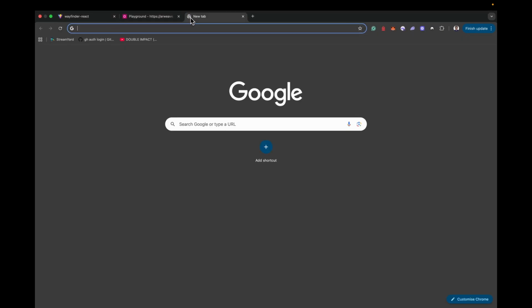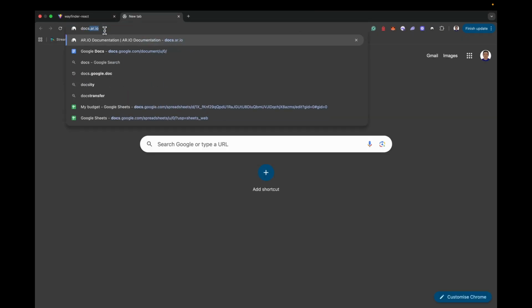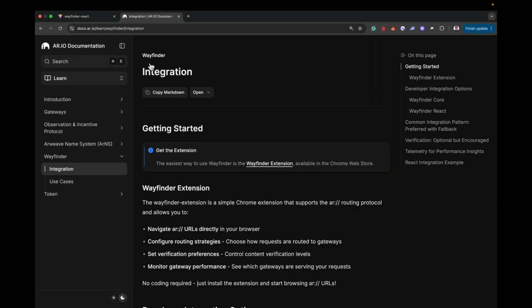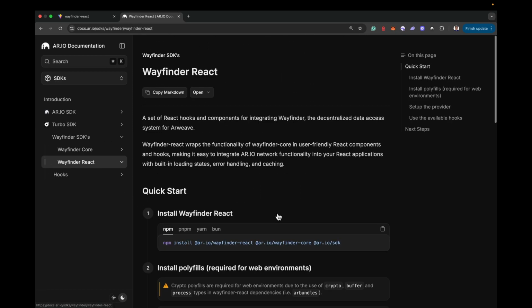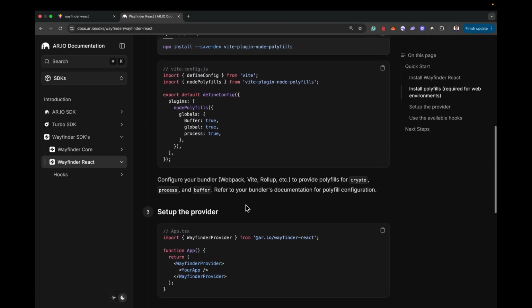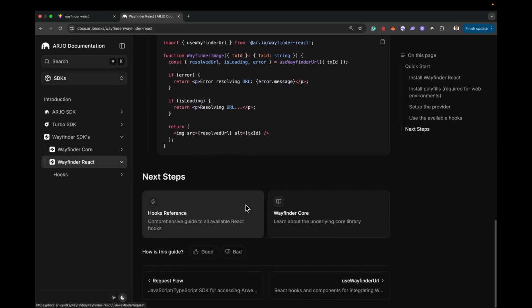And if you want to learn more, you can go to docs, again, docs.ar.io. Docs are now very easy to navigate. You come to the Wayfinder integration, then you scroll, you'll see Wayfinder React here, and you can see everything about this package and the documentation.